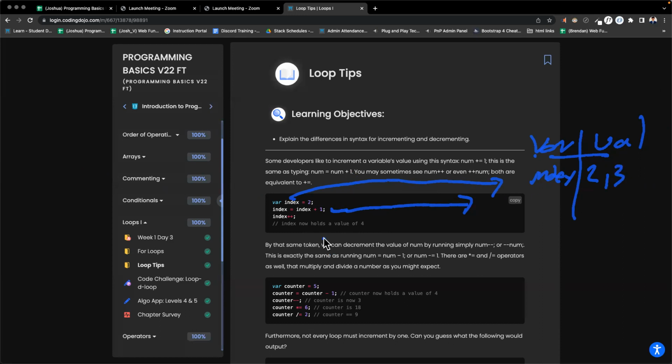What about this line below? What does this mean? Index plus plus. Add 1 more to it. How is that different than this line above? It's not any different at all. It's just a shorthand for the statement above. So these two are exactly the same.